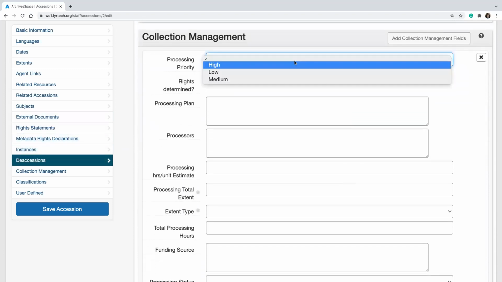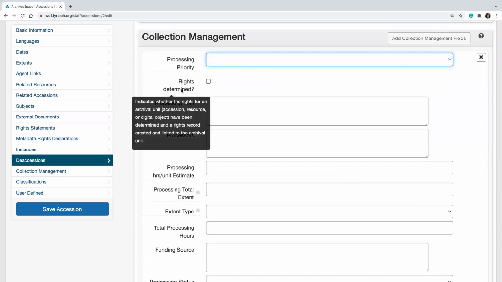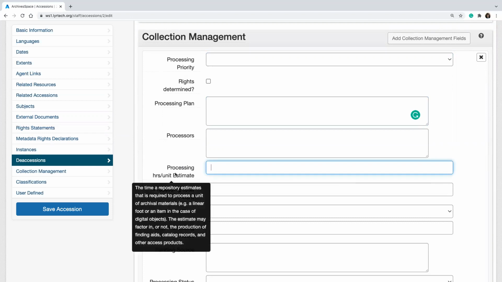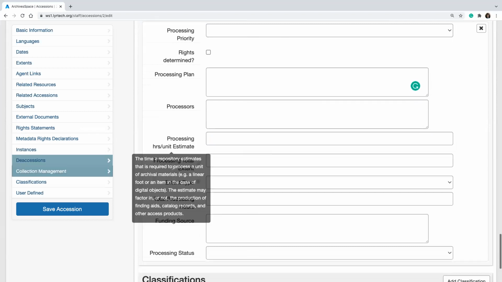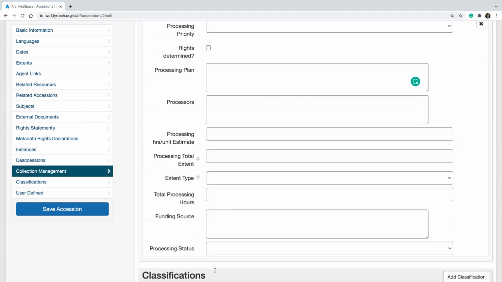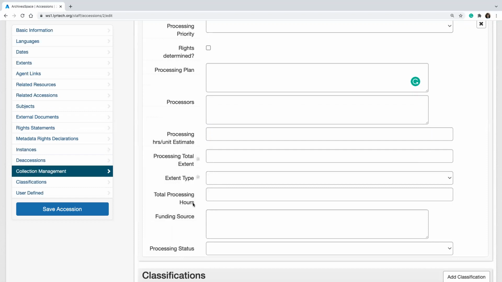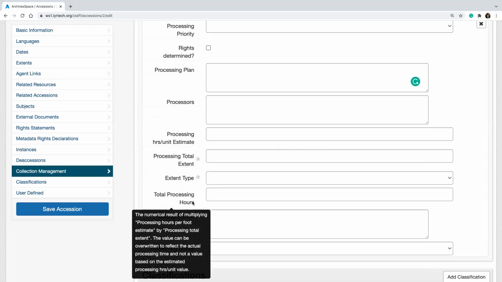You also have the ability to add collection management fields, and this usually refers to the processing of this collection. So what's the priority for it? Is it high, low, medium? Have you determined the rights? Do you have a processing plan? Do you know the people processing it? You can add the hours, which is usually in numbers with decimals, and you can add the extent and extent type. So you can add the estimate of hours as well as the total processing hours it takes.